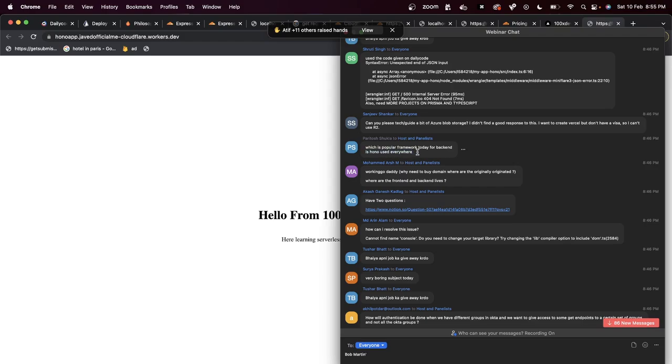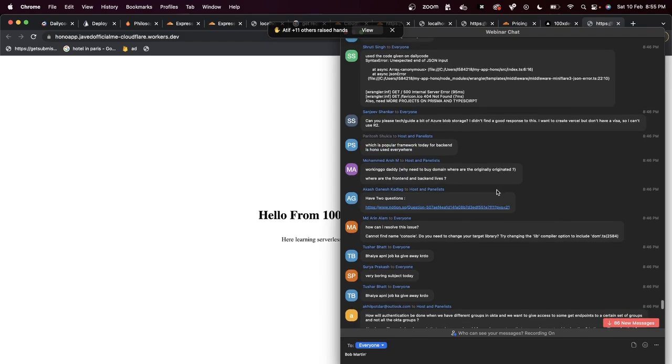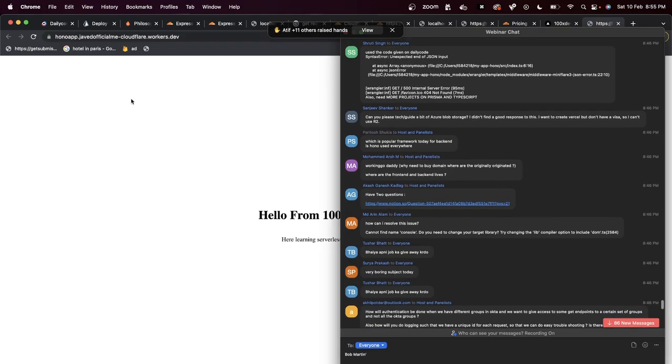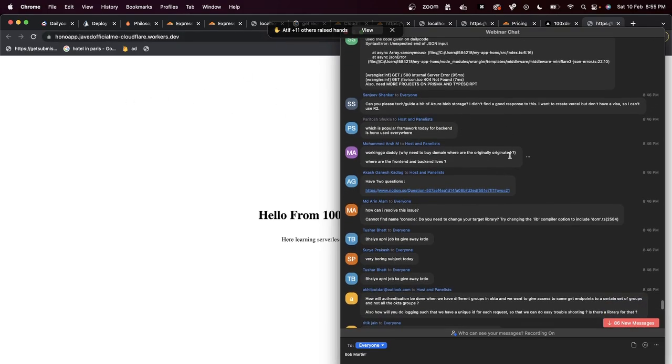What is a popular framework for doing backend today? Is Hono used everywhere? No. The popular framework today for doing both frontend and backend is the same one, which is Next.js, which is what we'll discuss eventually. But yeah, that's what all of our websites use. That's what a lot of websites, good open source projects, and companies are using. Everyone has delegated both frontend and backend to Next.